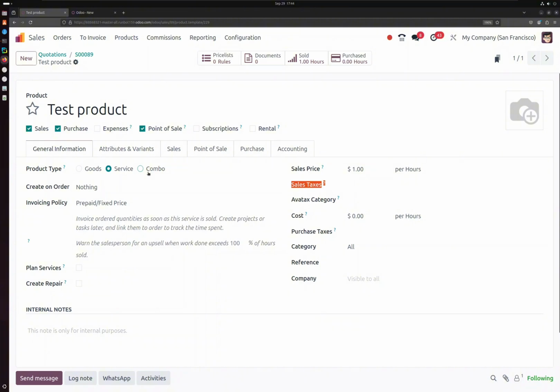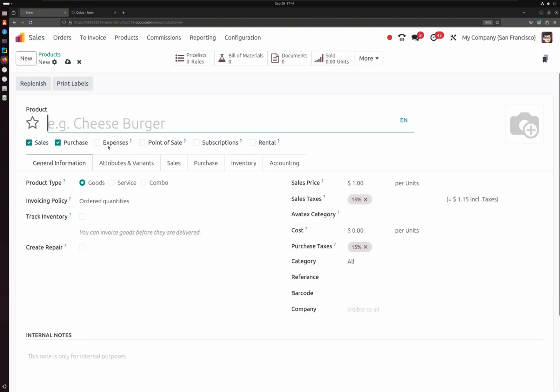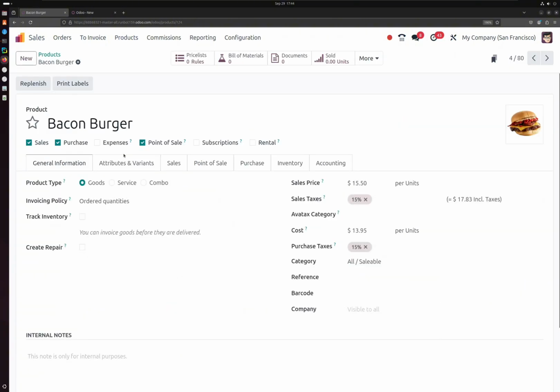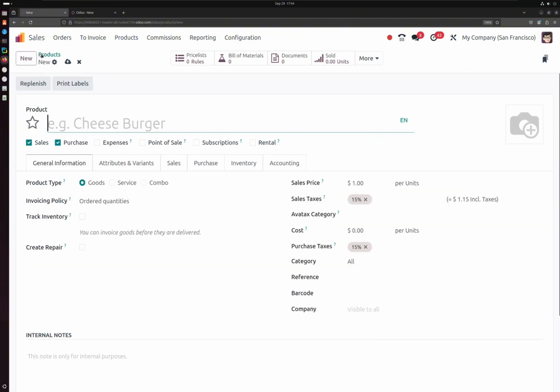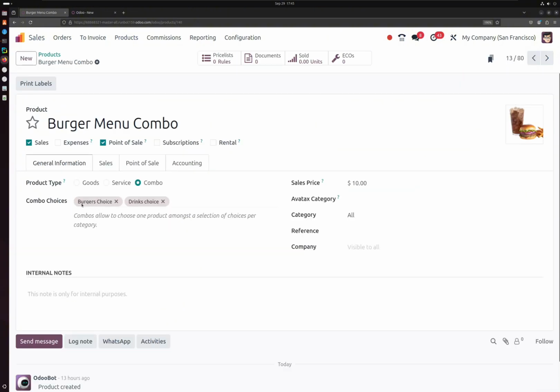And once I click a combo product, or let's just go and create a new product of type combo, or let me just open the one which is already there. For example, this burger, it's not the combo. Let's create this one. So there are combo choices.